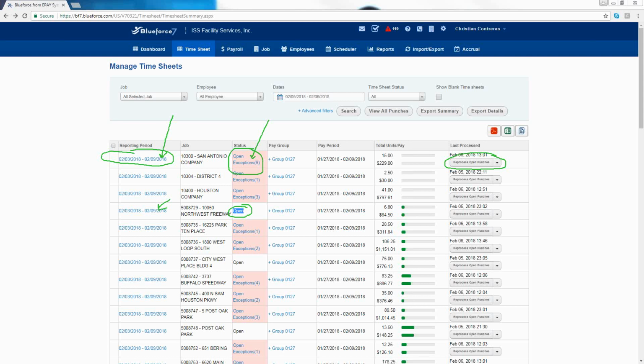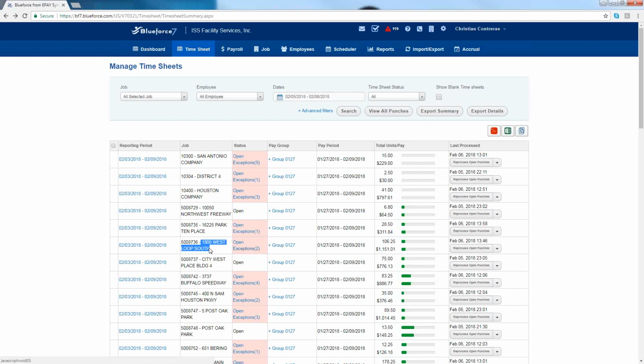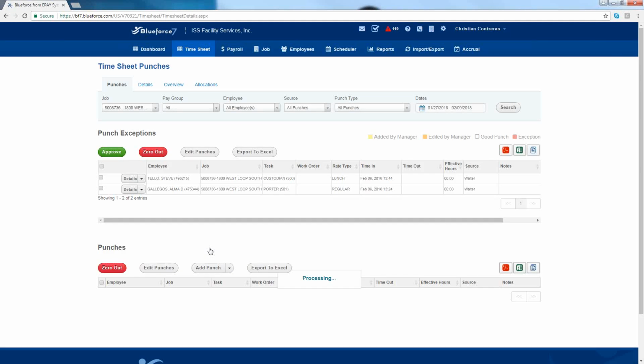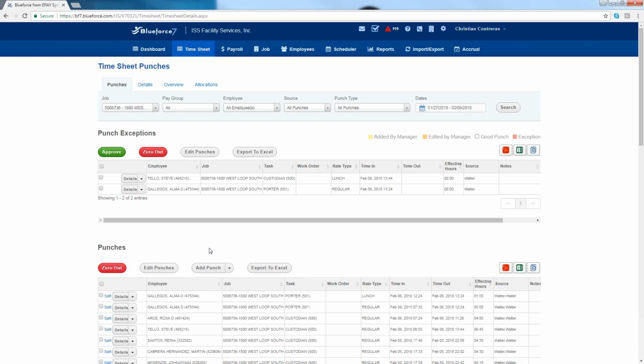Now, let me clear my screen one more time, and this time I'm going to click on the open exceptions. I'll pick open exceptions for 1800 West Loop South, and there are 2 open exceptions there. When I click on that link, it takes me straight to the open exceptions for that particular job. Notice the difference: at the top of the screen you have something called punch exceptions, and at the bottom of the screen you have just punches.